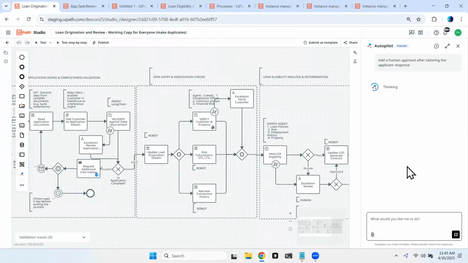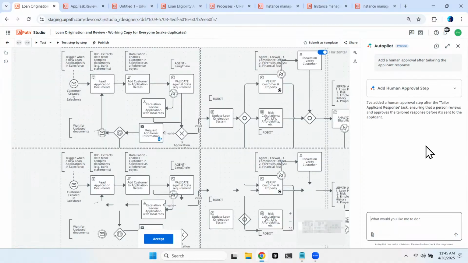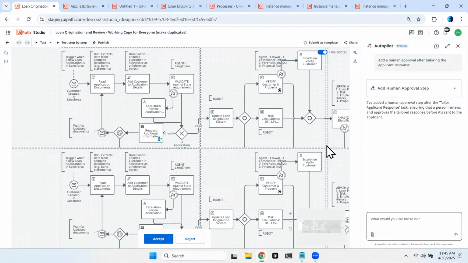As I'm running this, we've brought Autopilot across our whole platform in every design interface that we needed. We even have it as a chat interface in our assistant. These are the ways that we've actually made Autopilot more flexible across our whole platform. Look at this. It says, I've added a human approval step. And whoa, that looked very complicated, right?